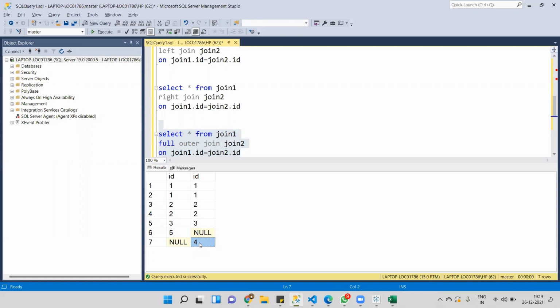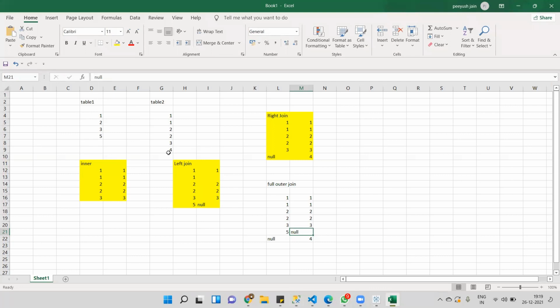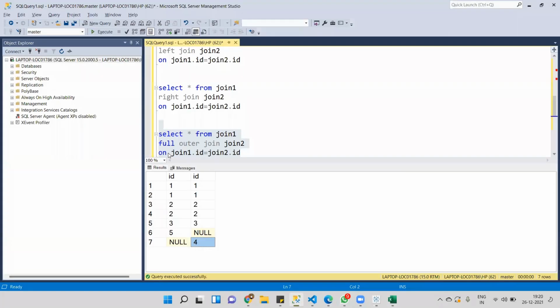Any question on this? Yes, Piyush. Is this the full outer join similar to union? Union is different, Amit. If you see in join, we are just adding the columns, whereas in the union, we can append the data. So join means we are just combining two tables, whereas in the union, we will append the data.